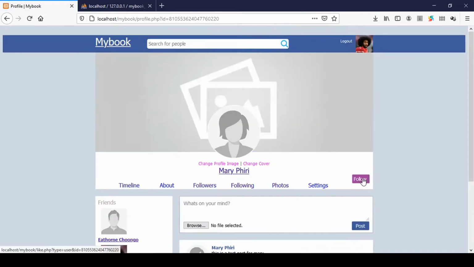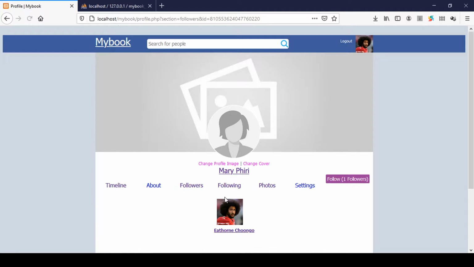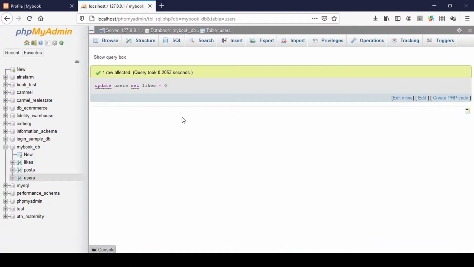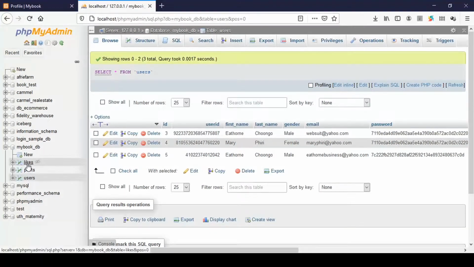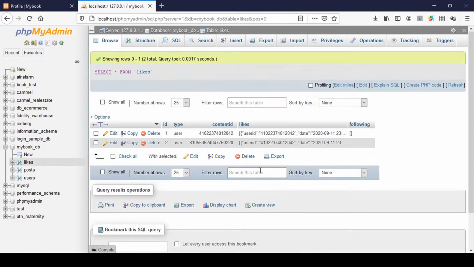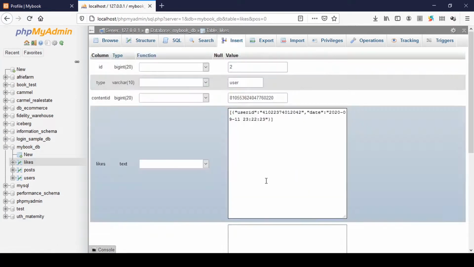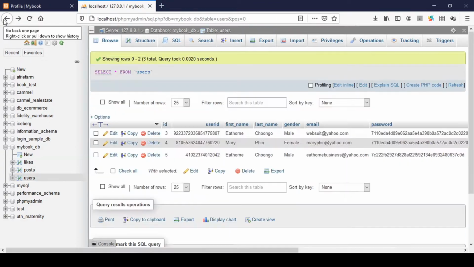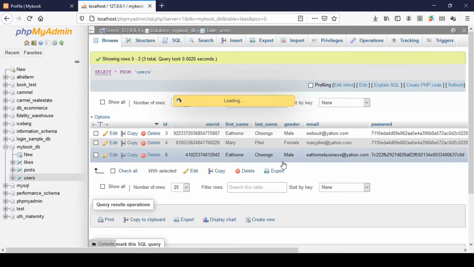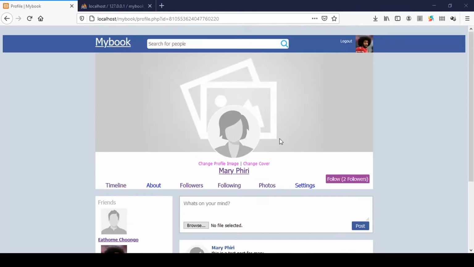Let me go to Mary and follow her. Followers, there we go. Following, she isn't following anyone. So far so good. Everything is working fine. Let's see what the table has to offer. What's inside the table so that maybe we can understand the data better. Okay, there we go. Let me edit this one. Oh, something still doesn't seem right here.